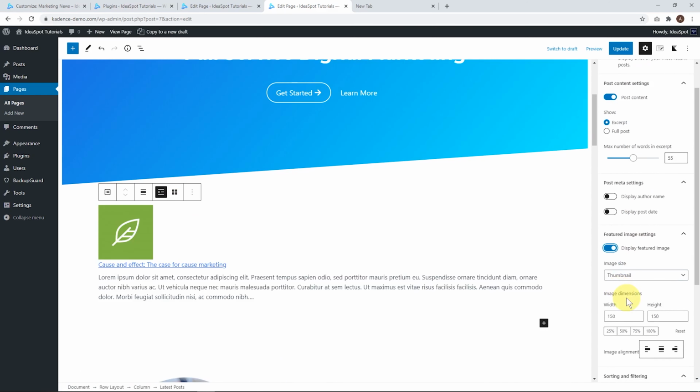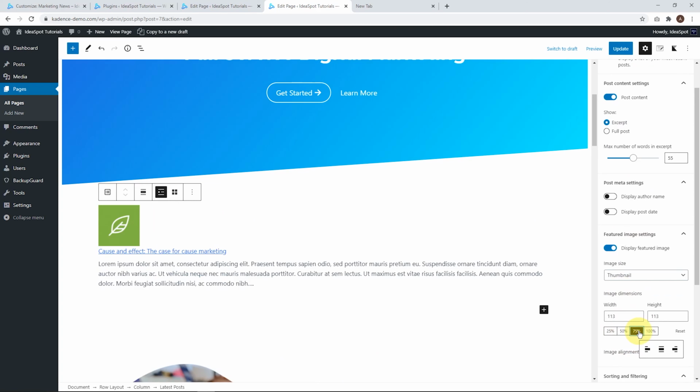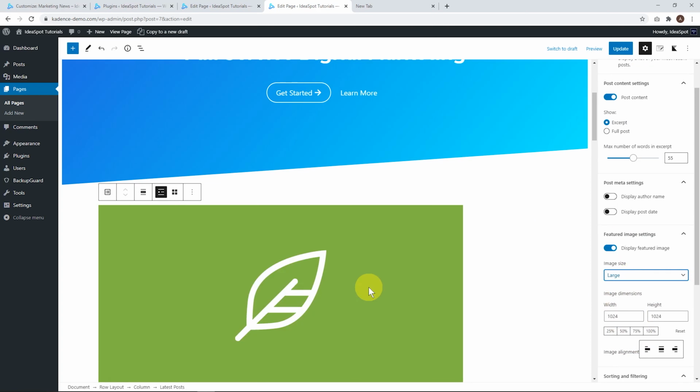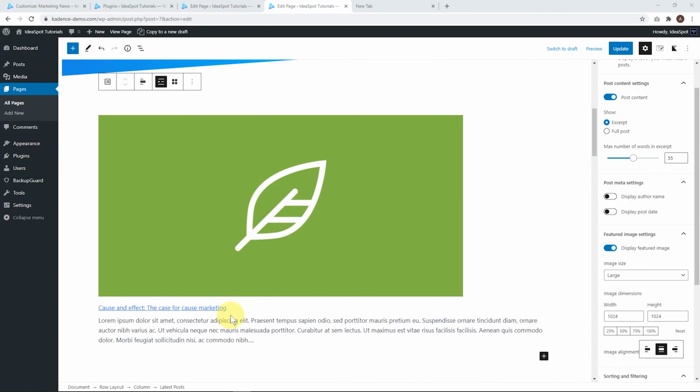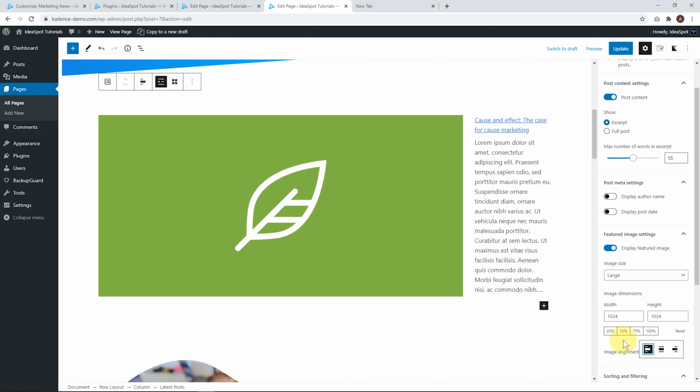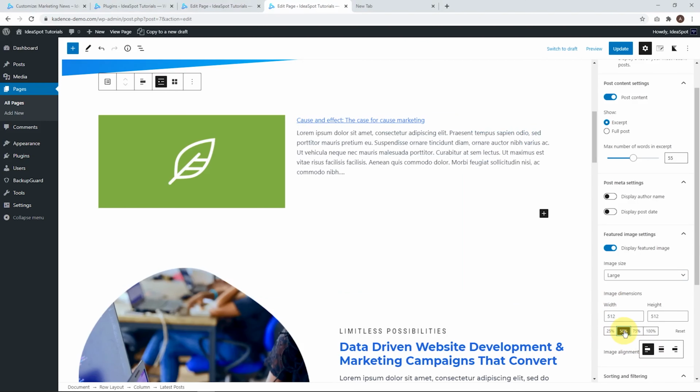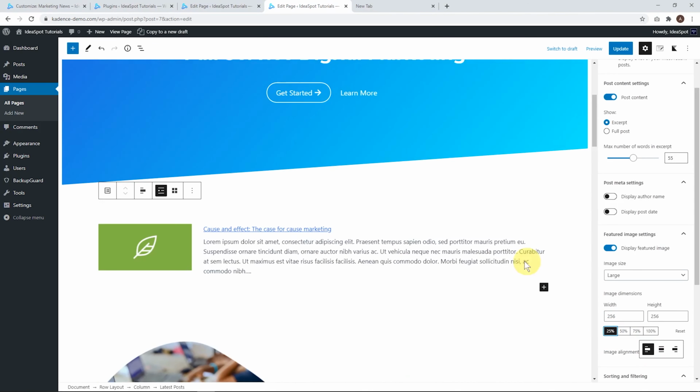There we go. Let's make the image 50. Let's go with large. There we go. Here I might actually put the text on the right. There we go. And let's make the image smaller, 50 or even 25. That looks pretty simple. Simple way of displaying our latest post.